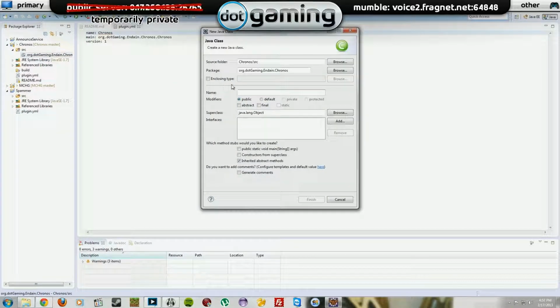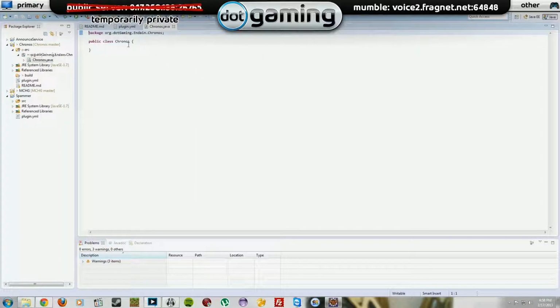Let's go ahead and add a new class file, and we'll call it Chronos. And this class will extend JavaPlugin. Go ahead and extend that. There we go. And I'll go ahead and have it import JavaPlugin for us from Bukkit. And this will require 2 methods. So first is public void onEnable.